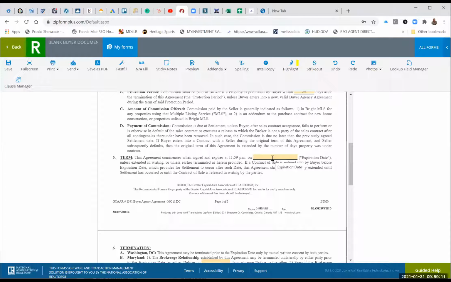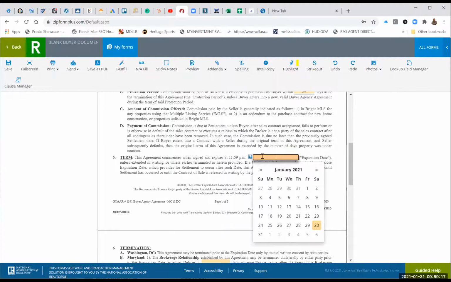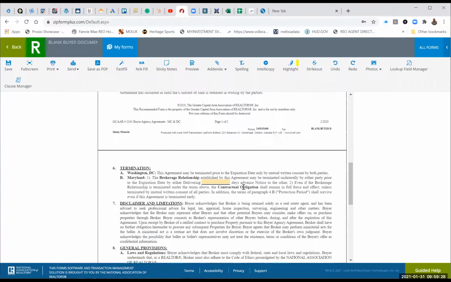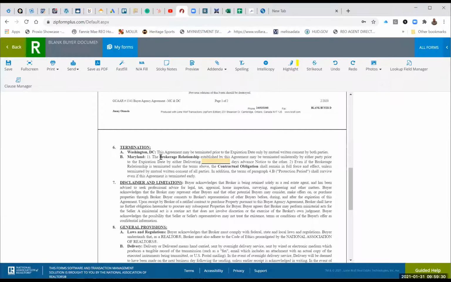Your term, you have to have an expiration date. The term commences when signed and expires, so you have to put the date on there. If you're doing a year, you just go 2022 and you put it on there, boom, done. That's the way GCAR is. And if it's the Maryland deal, you say the agreement may be terminated by delivering in 7 days or 30 days, you put on there.